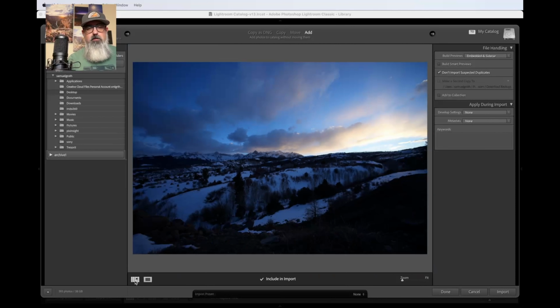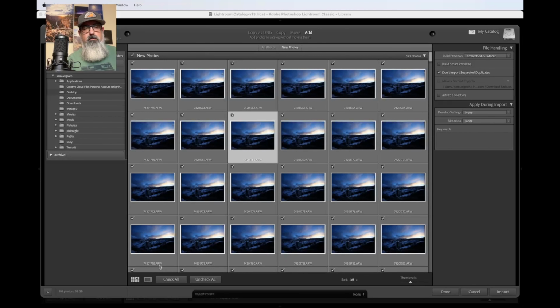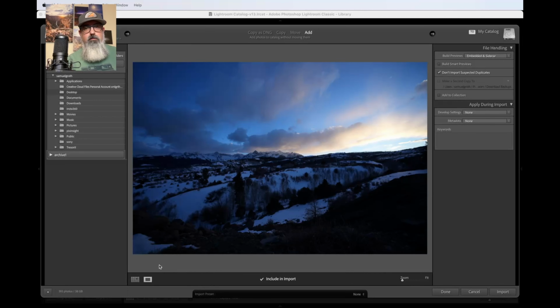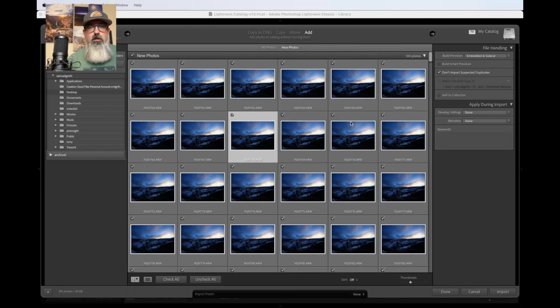Basically, there are cool shortcuts to get between these two menus. You can select the G for the grid view, or you can select E for the zoomed in view here of a specific photo. So that's a pretty cool way to look through your photos.